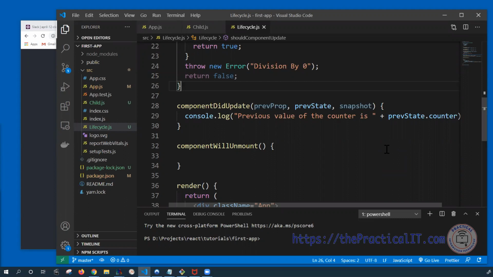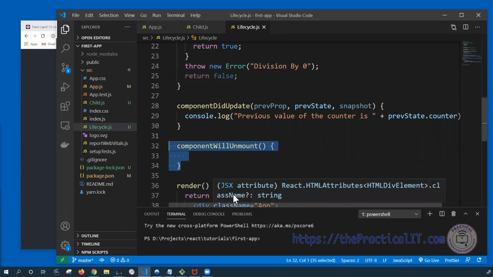In the previous one, we have seen different parts of the lifecycle methods that we have been using. And on this one, we're going to use the last part of the lifecycle, which is componentWillUnmount. Basically, componentWillUnmount is just called right before the component is taken out of the DOM.